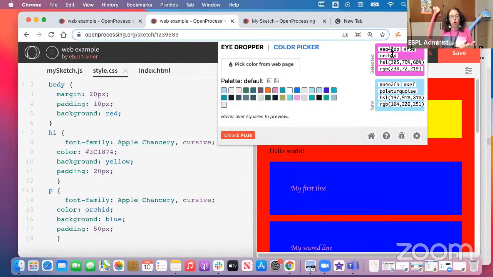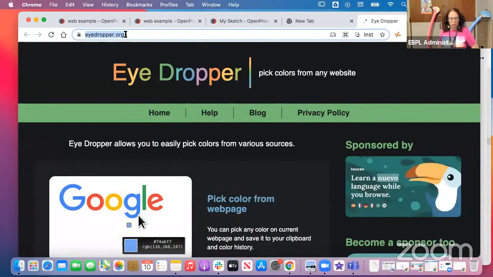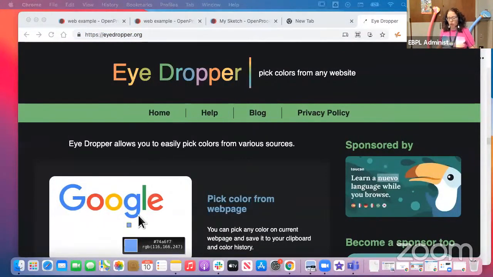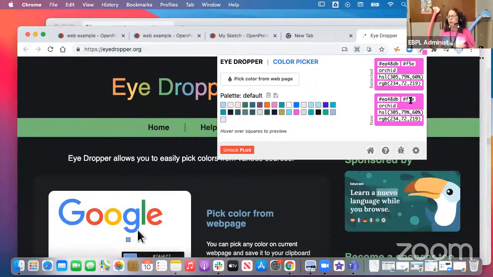For example, you can write orchid for this purple color. For the extension, you can just Google eyedropper. I don't know the link, I really don't know the link. Let me see. Eyedropper. Let me put it here. So that's my extension. You can add the color, but if that color doesn't work, you can find some other code.